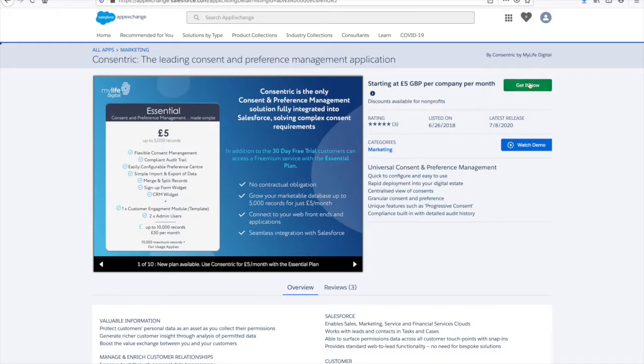Welcome to Consentric, the central hub for permissions and preference management. There are two stages to our setup, the package installation itself and a setup wizard to link your Consentric account. To get going, click Get It Now.